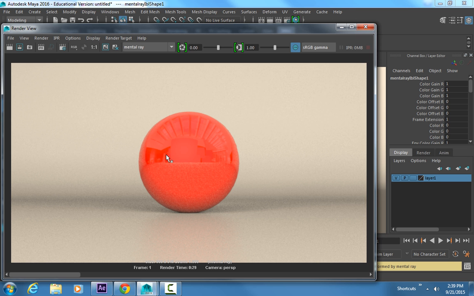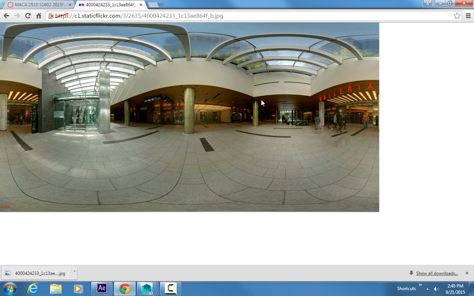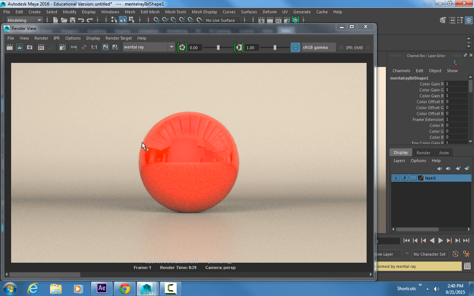If this is too clear, this image that I downloaded right here, I could actually open this up in Photoshop and just do a big Gaussian blur on it, and it'll soften the entire image, and it'll make this appear a lot softer. So again, that's another way that we can enhance the image without giving it too much detail.